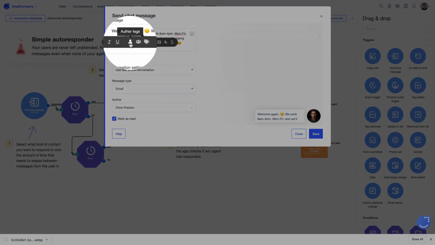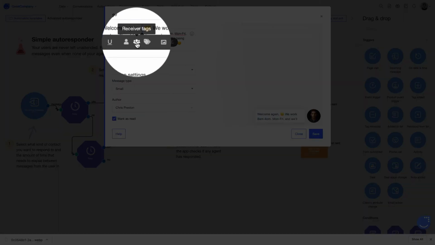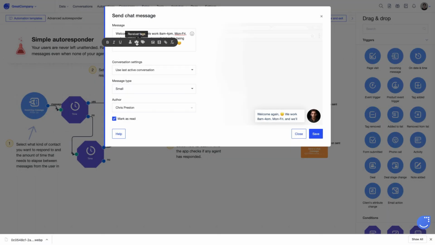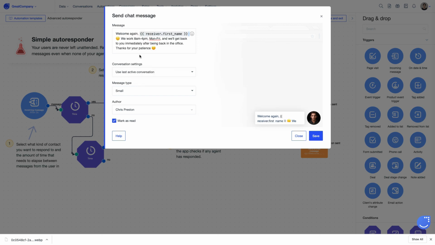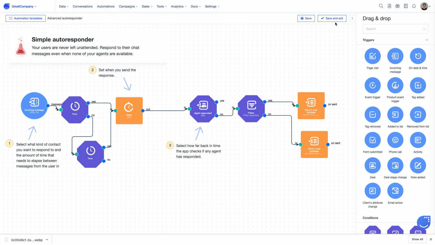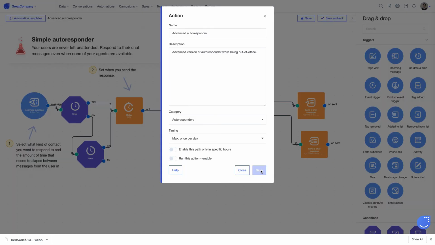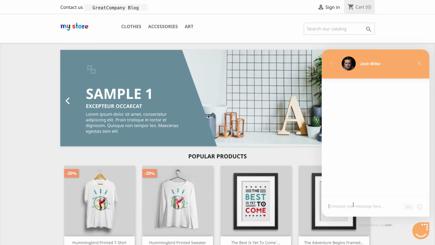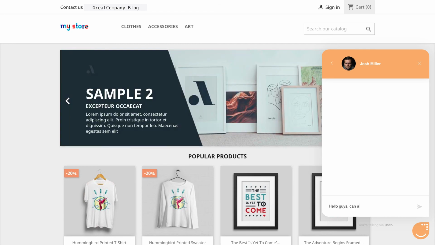You can use a receiver's first name by selecting it right here. As simple as that. It's the most straightforward one you can use, but there are many other super examples of snippet tags. You can find some inspiration by going to Tools and Snippet Tags. So I'm back in the automation, saving and enabling it, and let's try it out.